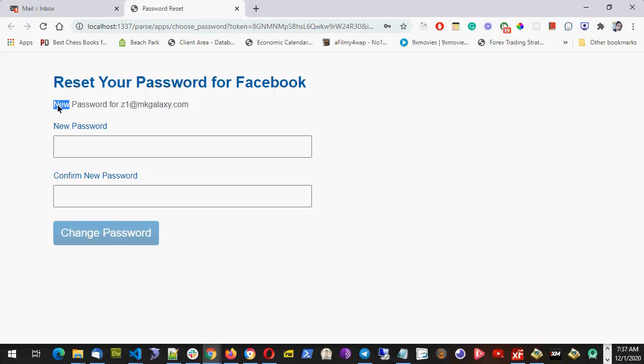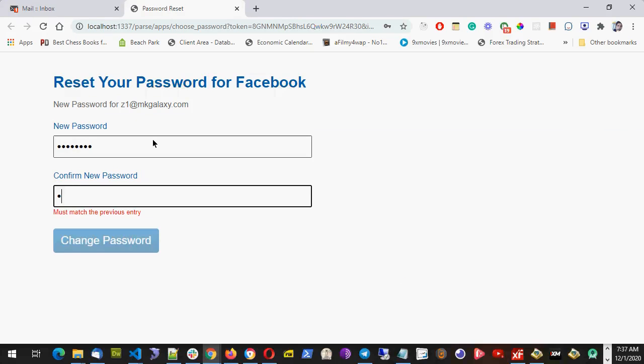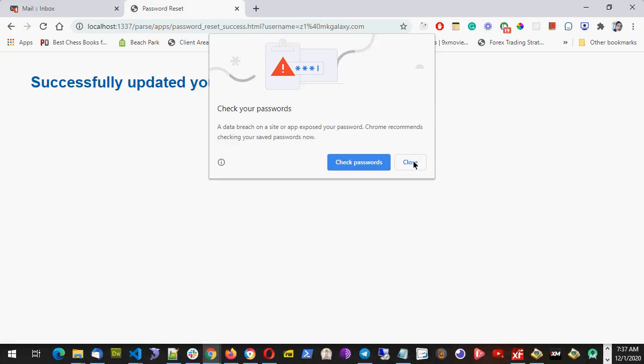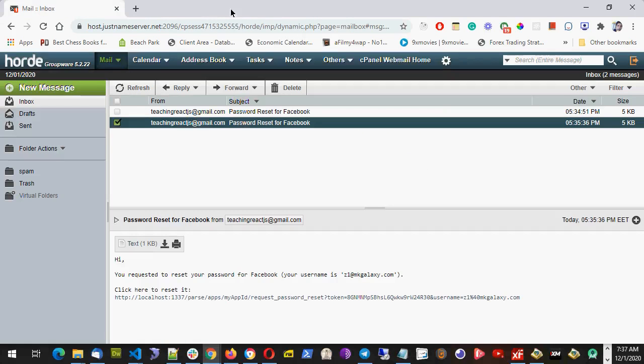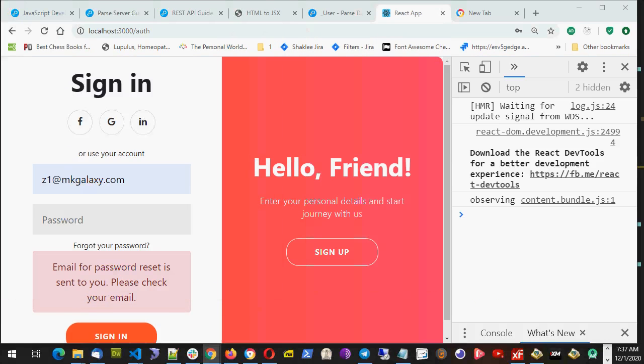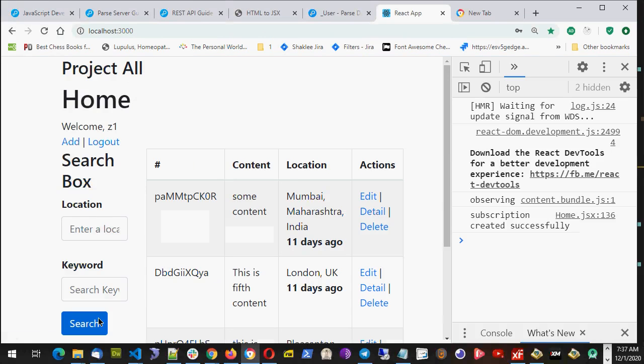So here we have to set the new password. So successfully updated your password. Okay, so now I can log in with that new password and sign in. And I'm on this page.